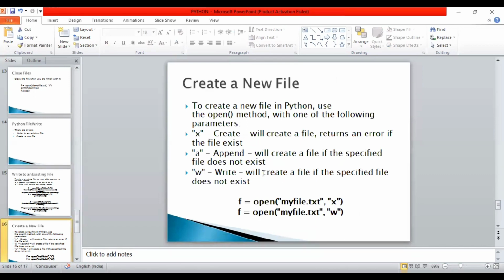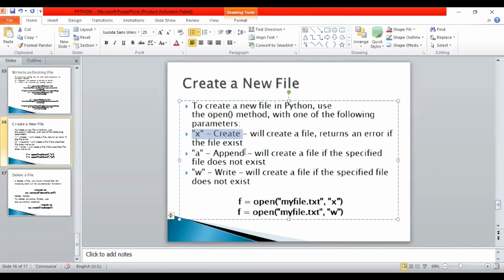Yeah, this is create a new file. You are going to use X to create a new file. And you are going to make use of append and write here as well. Okay. Now see, F is open myfile.txt and X. Okay. So now you'll ask me, instead of creating a whole new text document into a different folder, why are we making use of X?